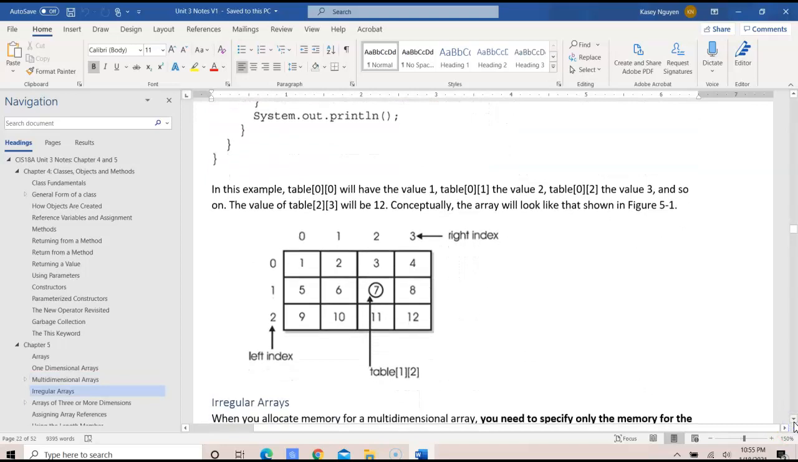So the way that we would look at this is, so in this example, when we're at 0, 0, we're accessing 1 here. Okay? When we're at 0, 1, we're at 2. 0, 2, we're at 3. So think of the left index is going to be the row, and the second index is going to be the column, which is the second dimension.